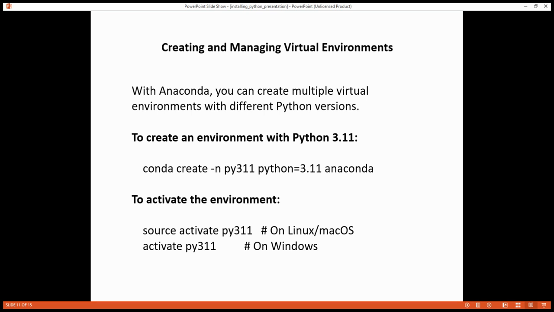Creating and managing virtual environments with Anaconda. You can create multiple virtual environments with different Python versions. To create an environment with Python 3.11, run conda create -n py311 python=3.11 anaconda. To activate the environment, run source activate py311 on Linux/macOS, or activate py311 on Windows.